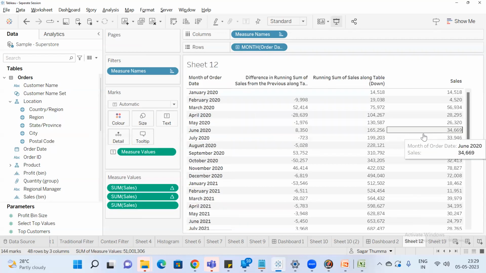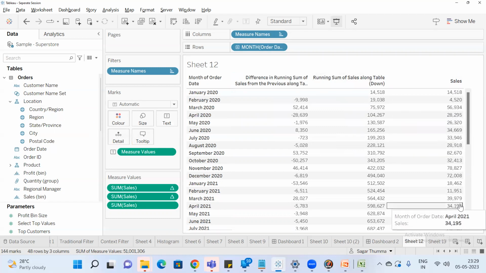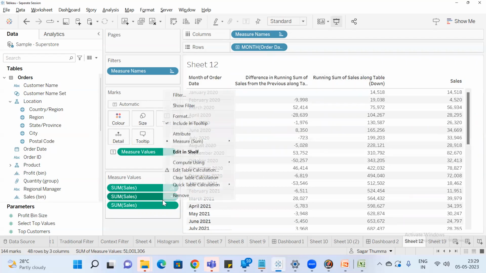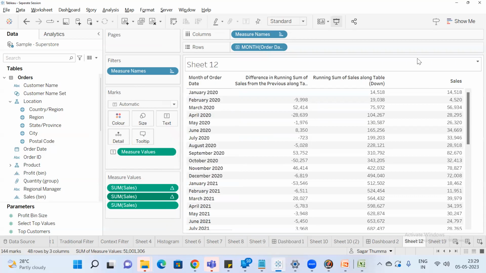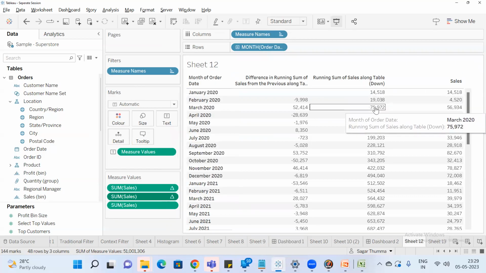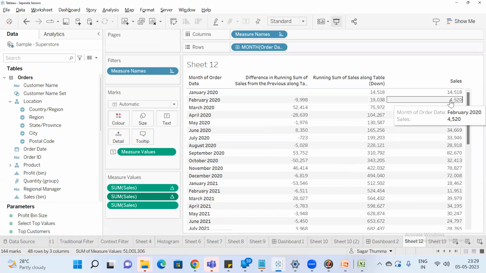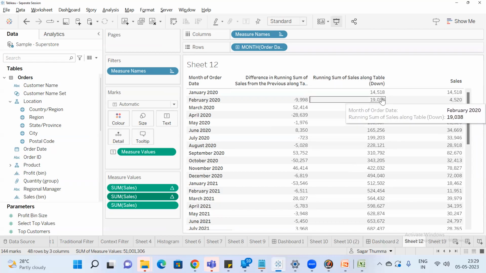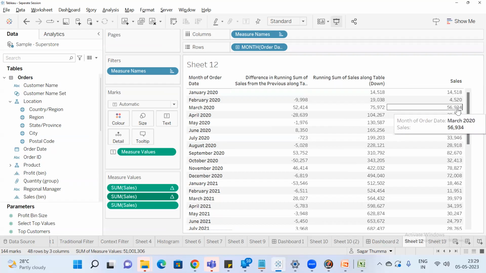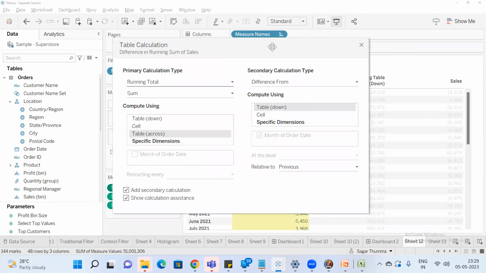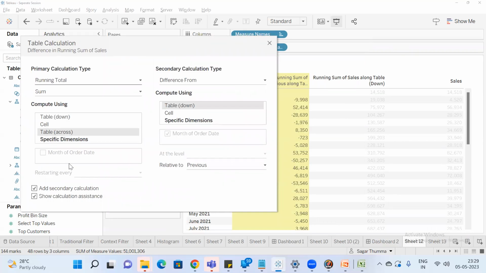So I have original sales here and one with running sum of sales where I'm doing a normal running total. If you can see this, it is just doing the running total. So 14,518 plus 4,420 is your value here, and 19,038 plus 56,934 is 75,000, which is doing a running total basically. So I just want to show you the difference with the new column which I have created. Here I have a new table calculation, which is a combination of running total and also difference from.